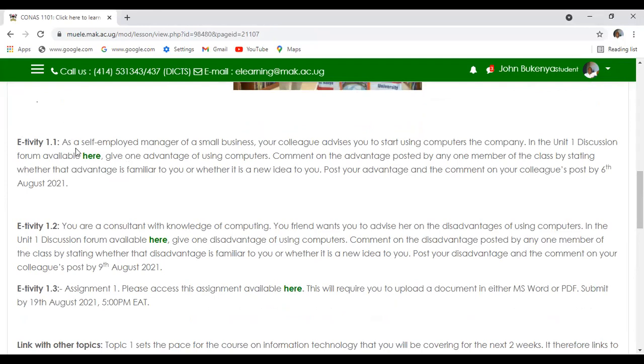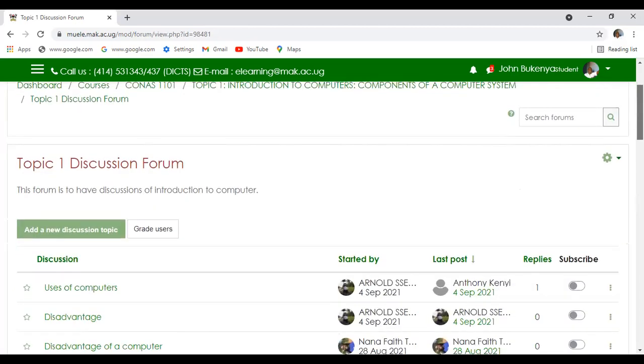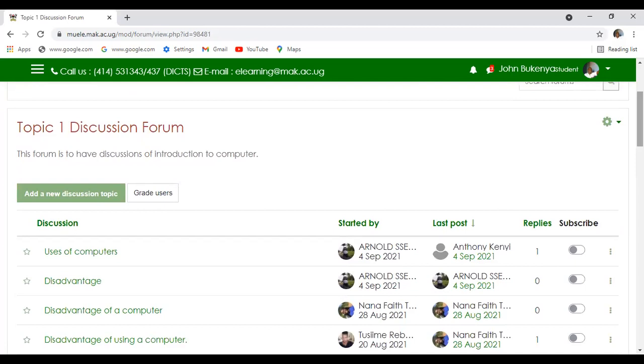So here they are telling you, as a self-employed manager of a small business, your colleague advises you to start using computers in the company. In the Unit 1 discussion forum here, and that here is active, give one advantage of using computers. You click on here. When you click on here, it takes you to the discussion forum. And they are saying this forum is to have discussions of that topic, introduction to computers.